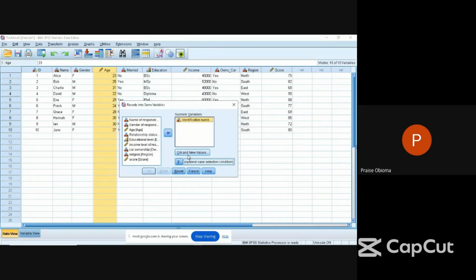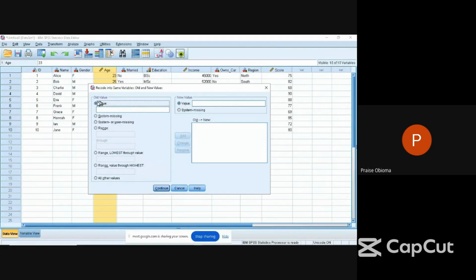The next thing I'll do, I'll go to old and new variable, because I'm working on the data inside that variable group. So I will change the old variable to a new variable. Okay, let's just go straight into it. Now, here we have old value, and here we have new value.